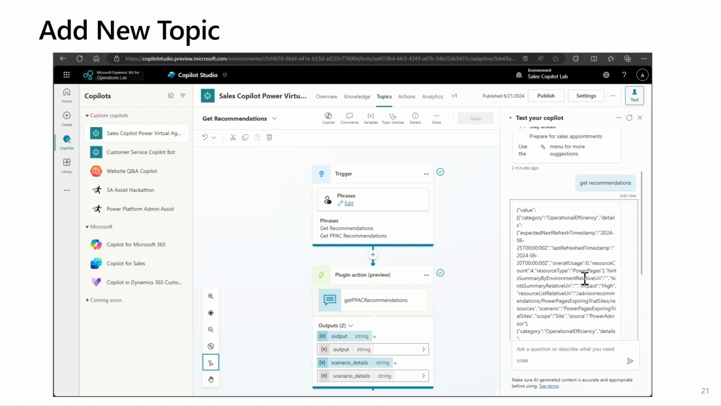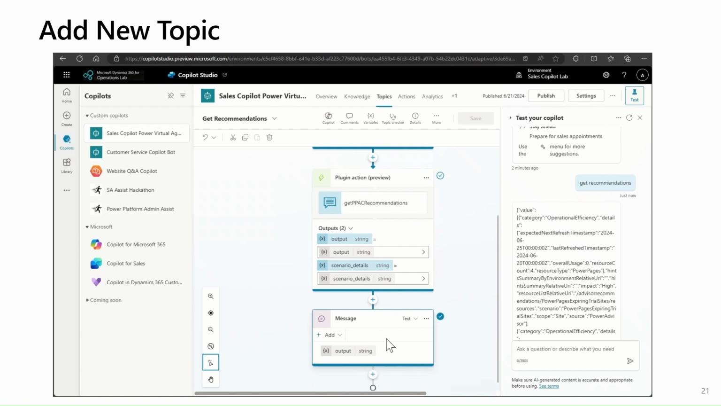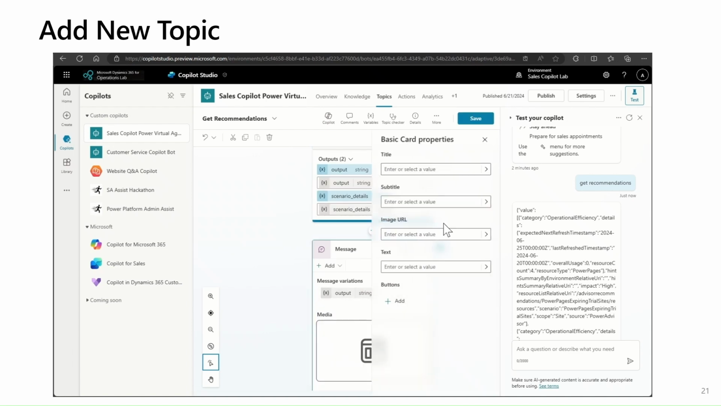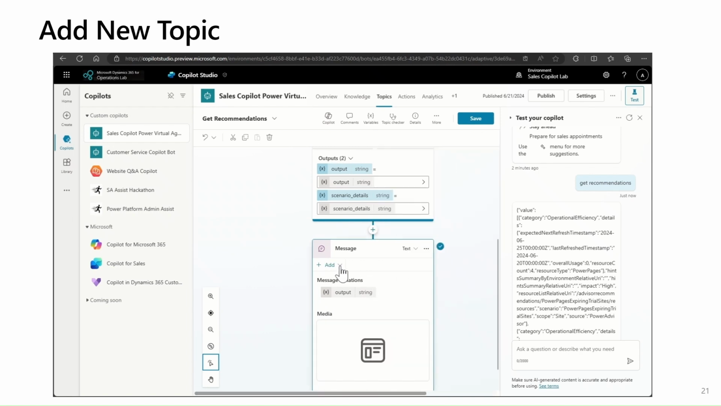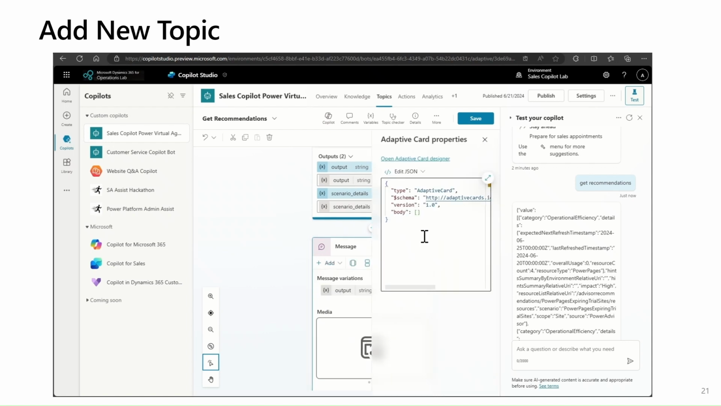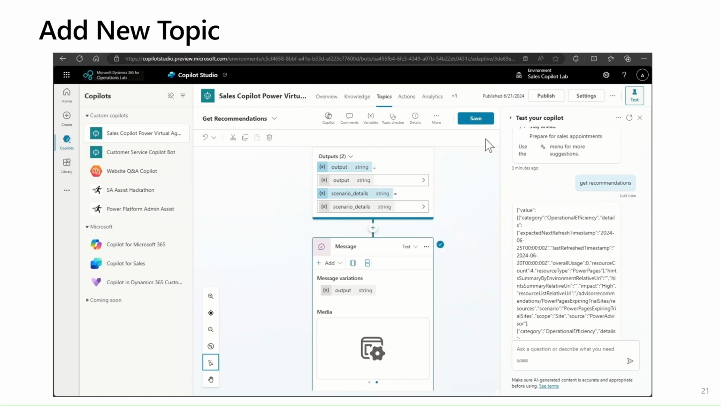To make this information more readable for the end user, we have a couple of options here. The first one is you can display this information as a basic card, where you add the title, subtitle, and some more information. But the better option is an adaptive card. If you're using PVA or Power Automate approvals, then you must be familiar with adaptive cards. It helps you format the data the way you want to display it.